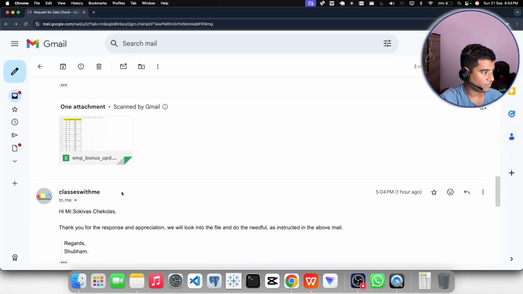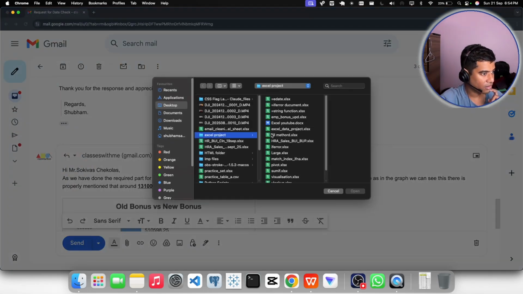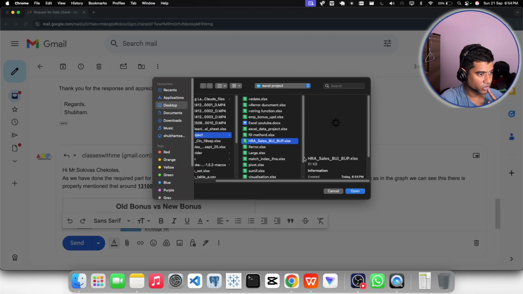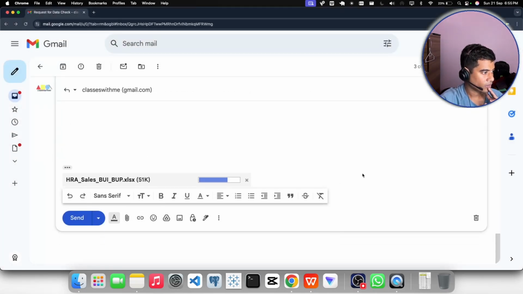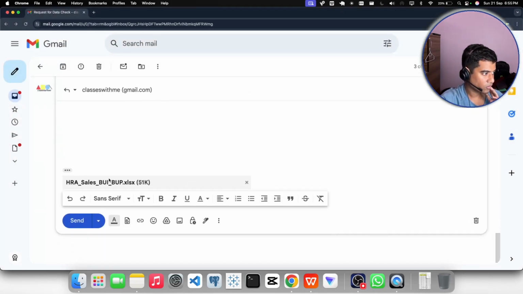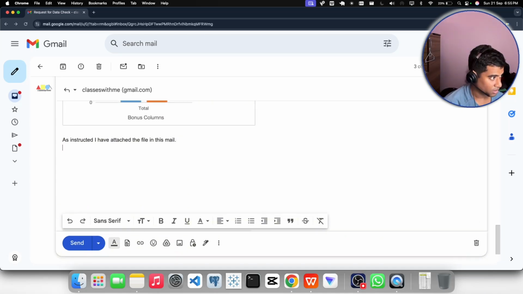We have already saved. Right now let's add the file, Excel project, this one, BUP 654, everything good to go. Open and we will see. Chalo, file also attached. Then we will write regards. Sure. ठीक है? That's it, done and dusted.